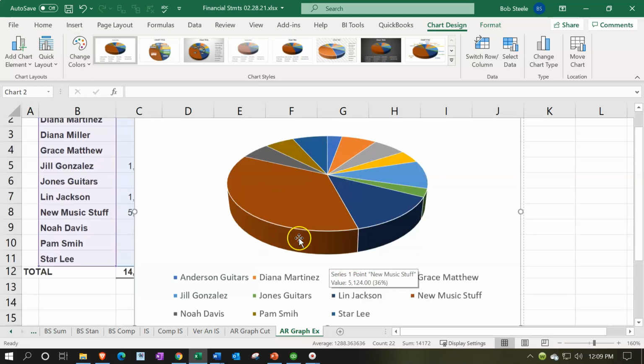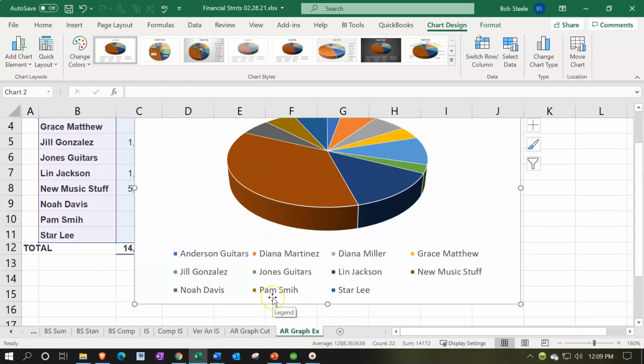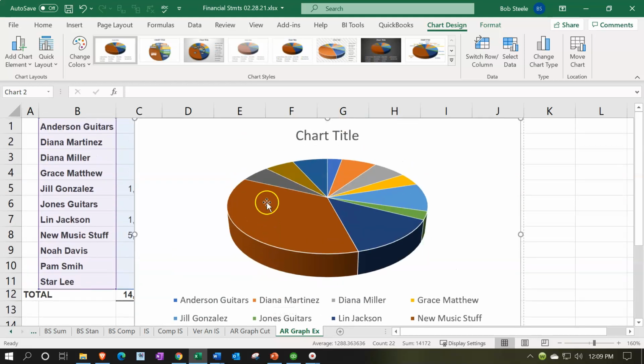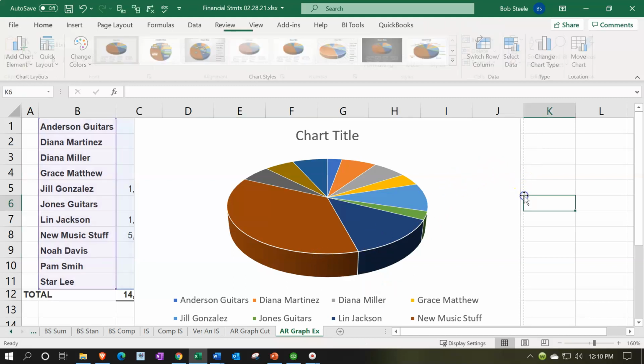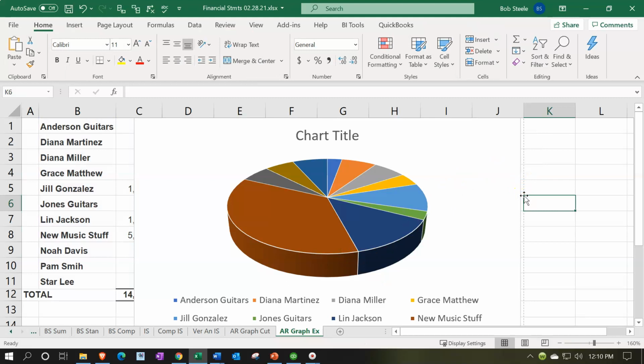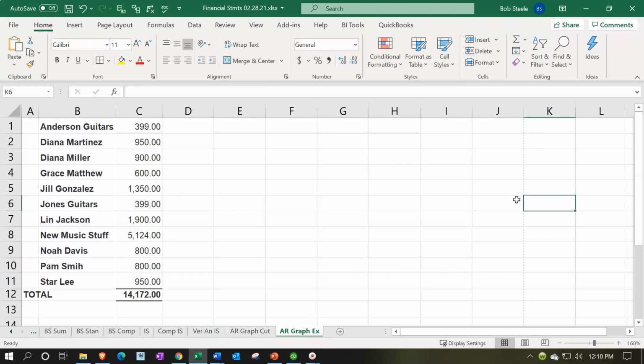Or if you want to emphasize the fact that Pam owes us a lot of money compared to everybody else, you can put that right in the front here. It's kind of a manipulative way to influence the data, to me, it seems like. So I don't really like using the 3D, although it looks cool, because people distort the numbers with it in ways that I don't think are fair.